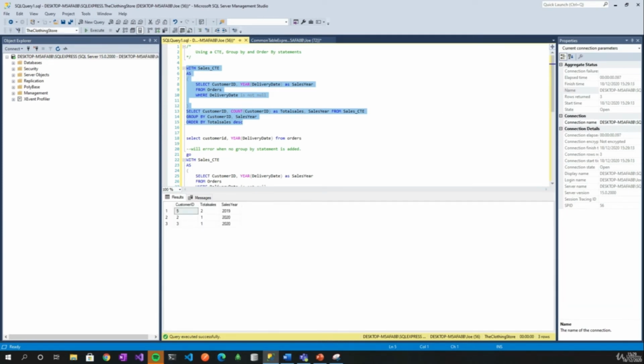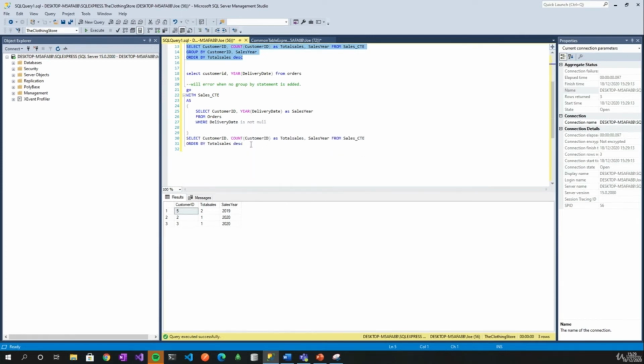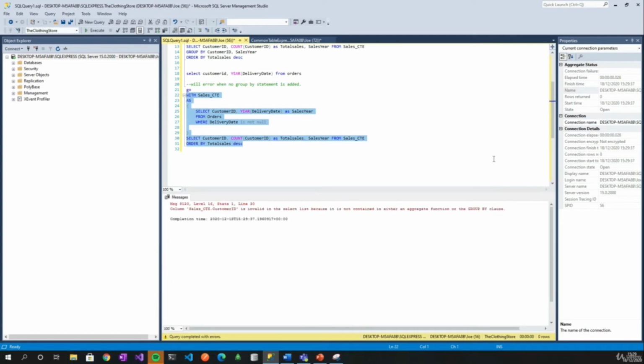As a rule, you need to use the group by statement whenever you are using any sort of aggregation function or using the count function. Let me show you what happens when you use the count function but don't specify the group by statement. We get an error in the select list because it's not contained in either an aggregate function or the group by clause.